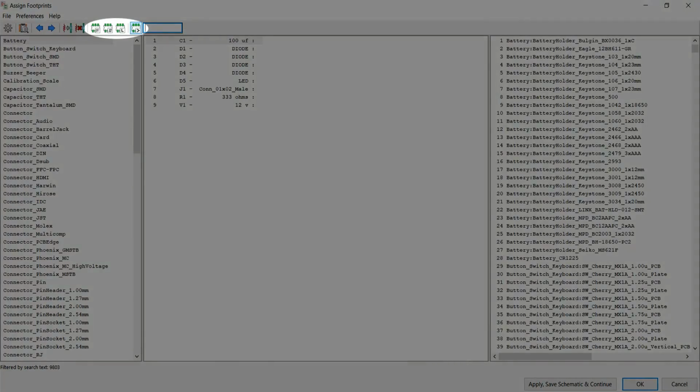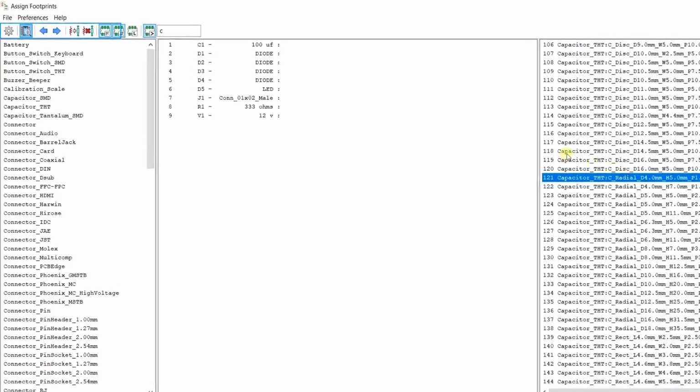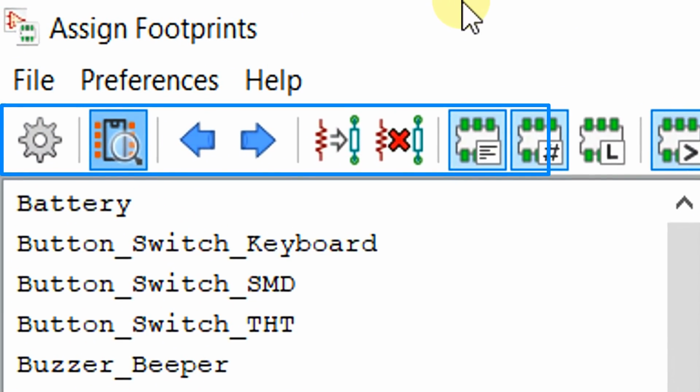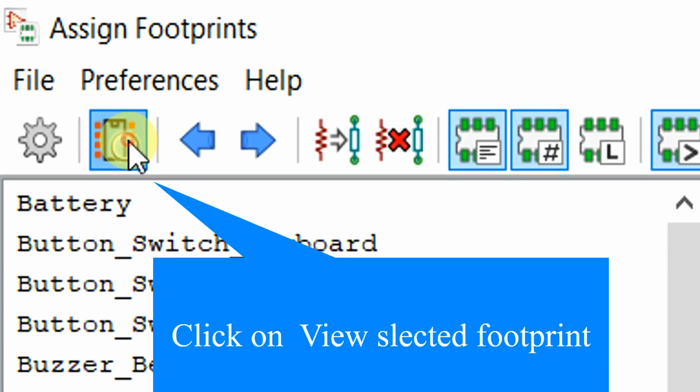There are 4 ways of selecting a footprint for our symbol. 1. Filtering by schematic symbol. 2. Filter by pin count. 3. Filter by library selected. 4. Filter by partial name or pattern you enter in the search box. On the right side, select the required footprint for the component. Double-click to assign the footprint. Then click on the View Selected Footprint icon.